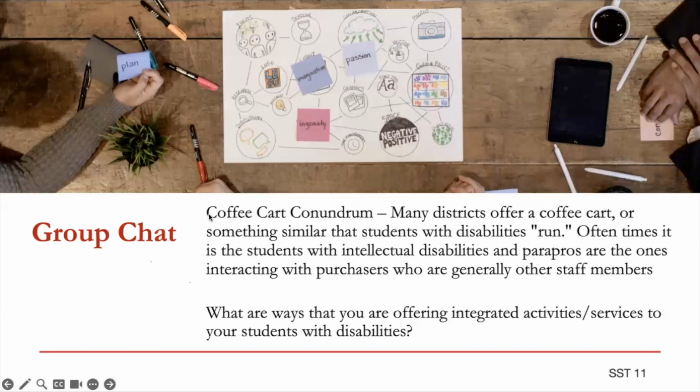We really need to be thinking of how are we offering integrated activities and services to our students with disabilities? What does that look like? And if we are offering a coffee cart, what are some ways that maybe we could tweak it to ensure that it's more of an integrated activity?